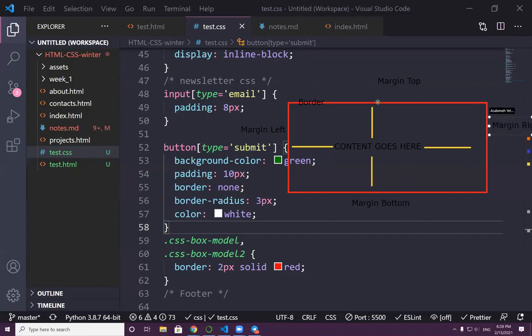The same goes for the padding. Padding top, padding left, padding right, padding bottom. Border, we can also give the border differently. Border bottom, border top, border left, and border right. This principle is the CSS box model. We call it the CSS box model.